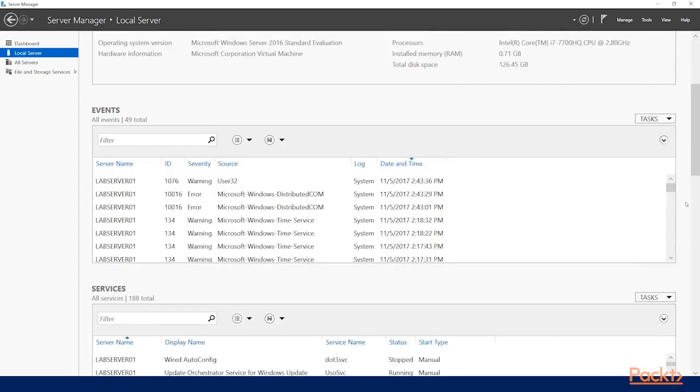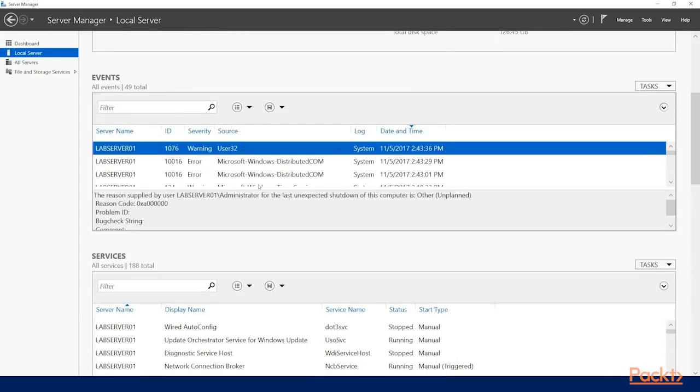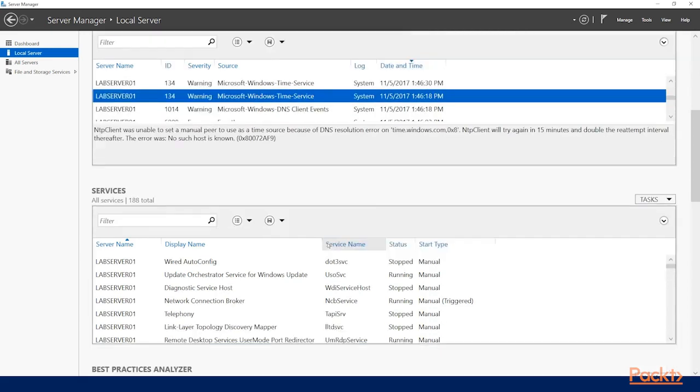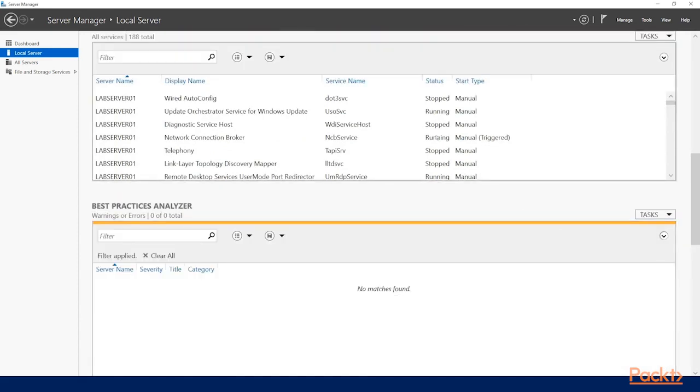Underneath here we should see events, so you can see the basic events that have happened. And under that, you can take a look at services. So if you need to start or stop any of your services, you should be able to see those here as well.